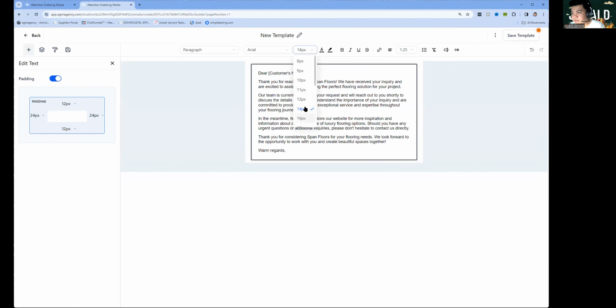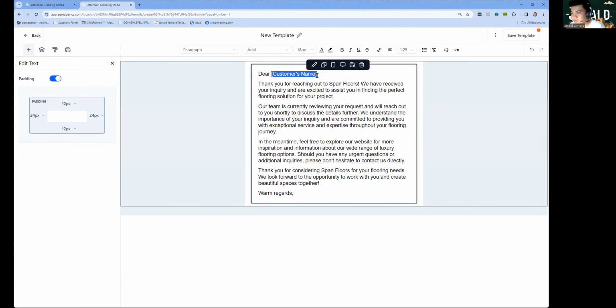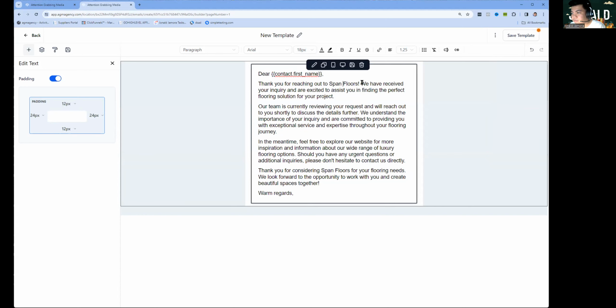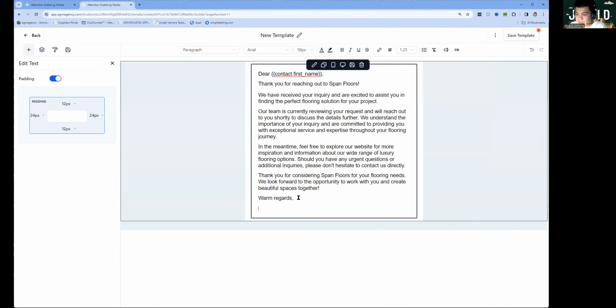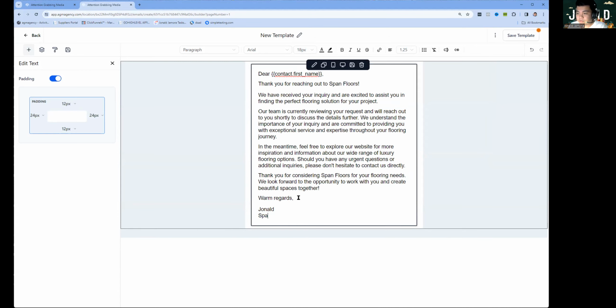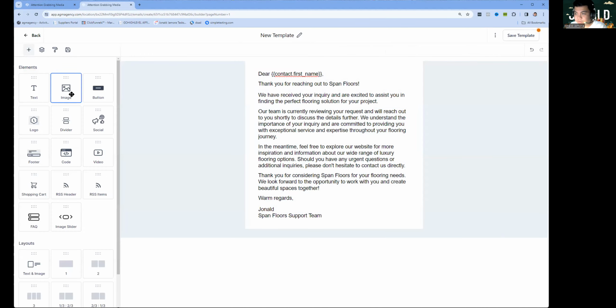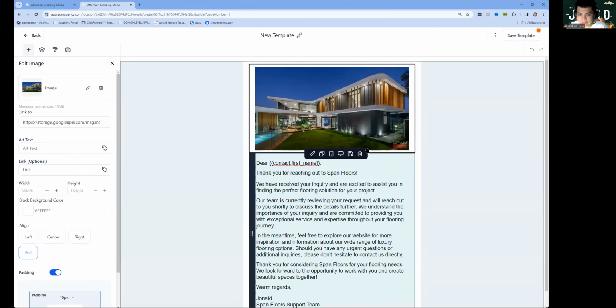Once you're good with the template settings, we're now going to add the copy or the text on it. I like it slightly bigger, so font size 18. You can also adjust the customizations here. Contact, first name. Mike. Let's say, actually, let's use my own. Fun Floors support team. Now this email looks ugly. So you may want to add an image at the top, which is this one.